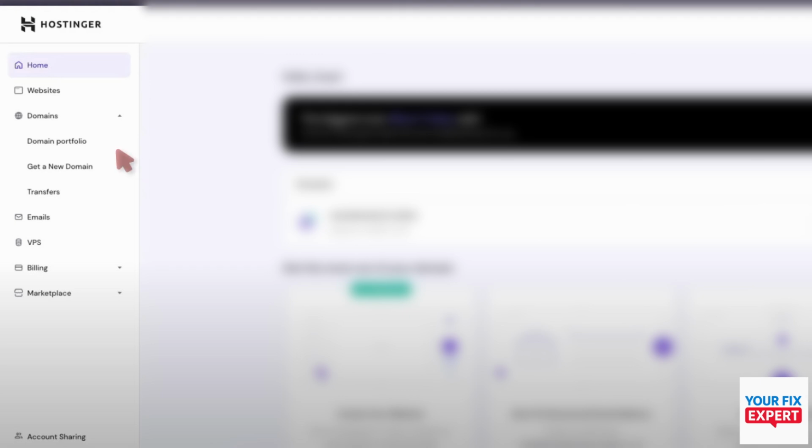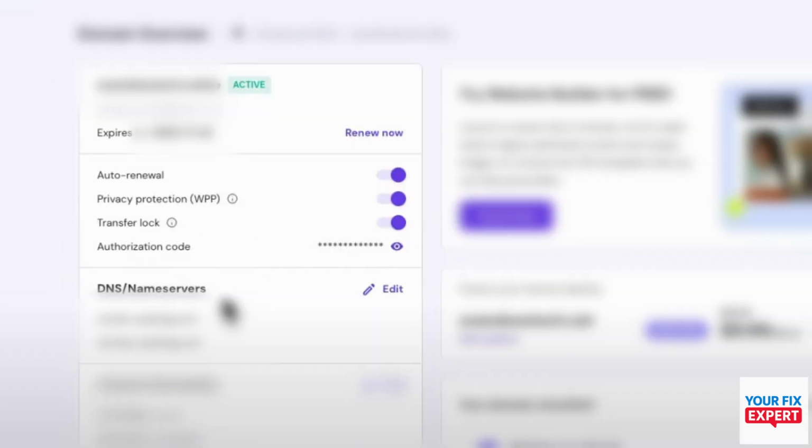What we'll do is we'll go to Domains, and then Domain Portfolio. Here in the Domain Portfolio, you'll be able to see all your active domains, and you just want to click on Manage. And from inside the domain overview, you can just click on your DNS name server and click on Edit. And now you have options.